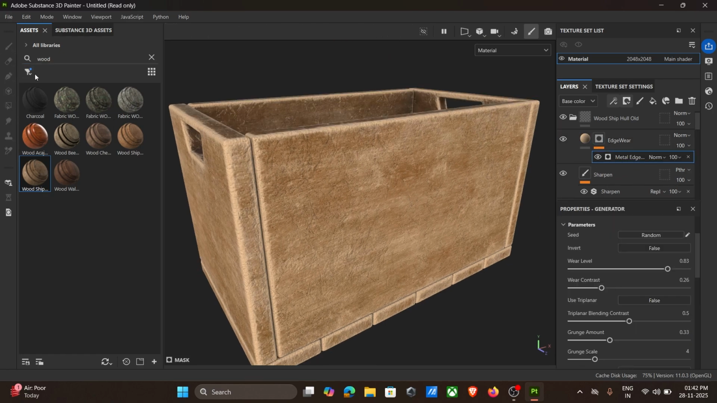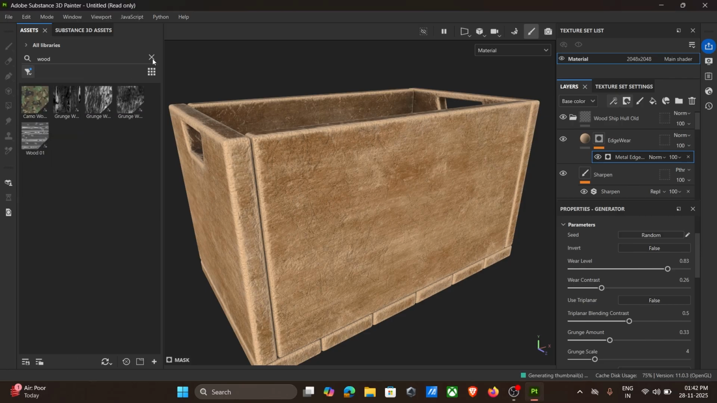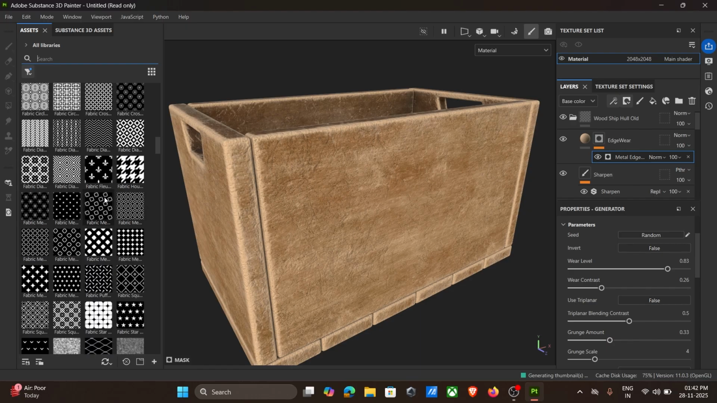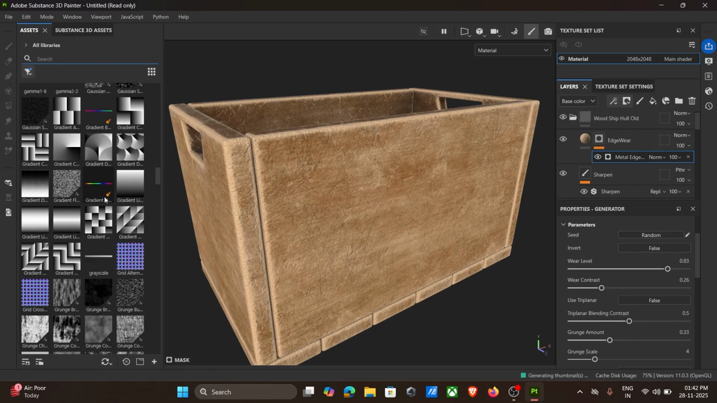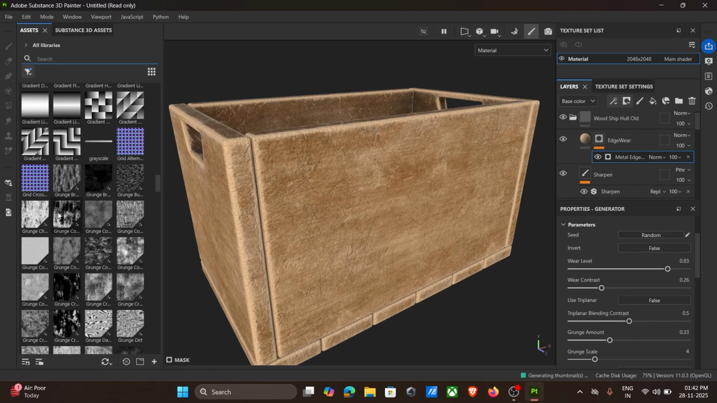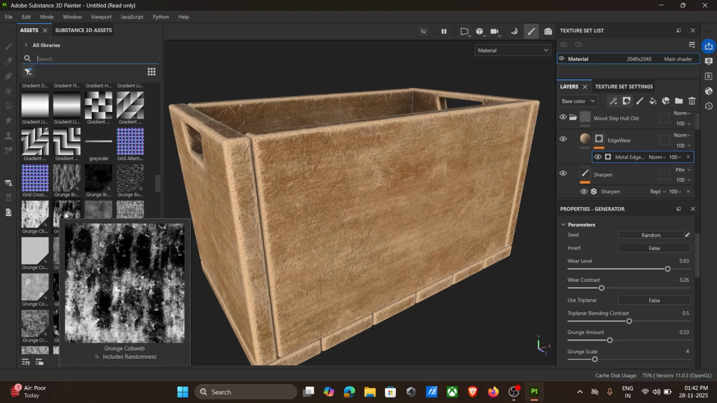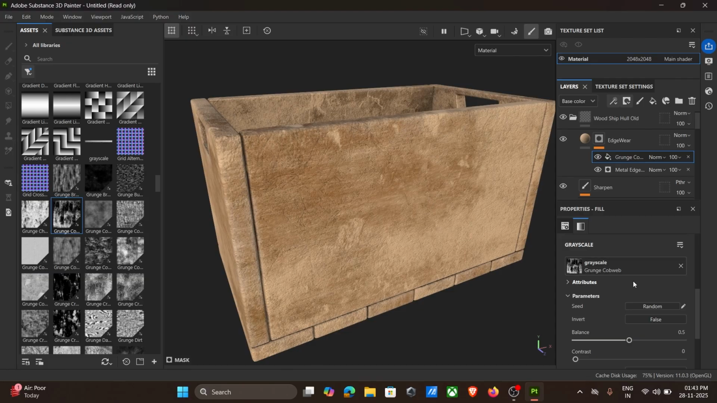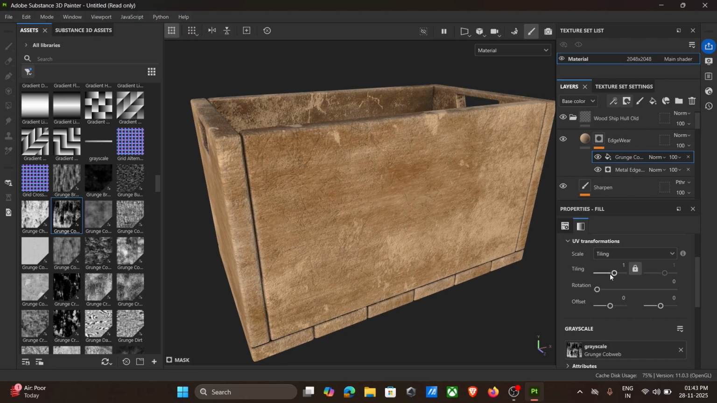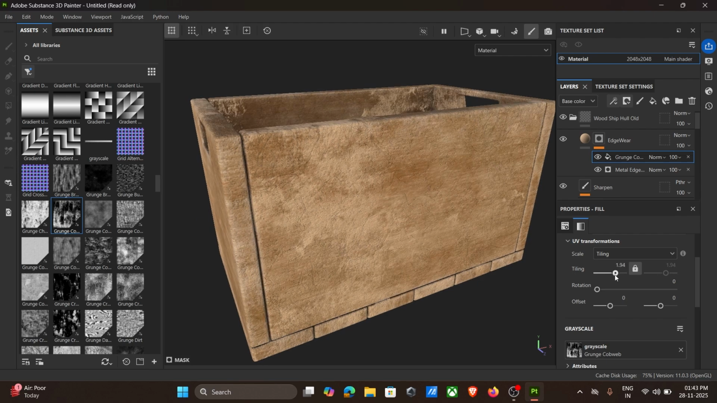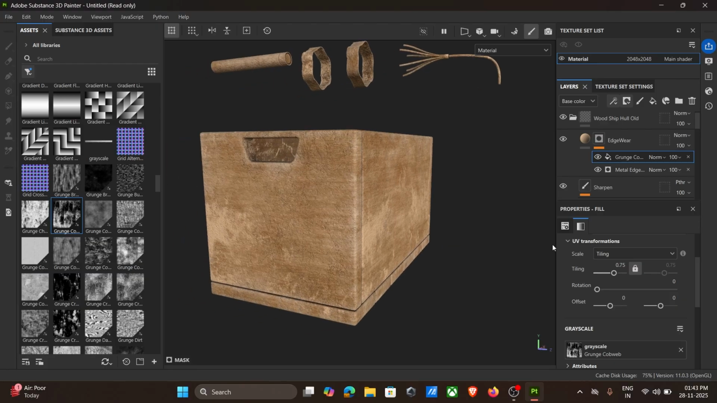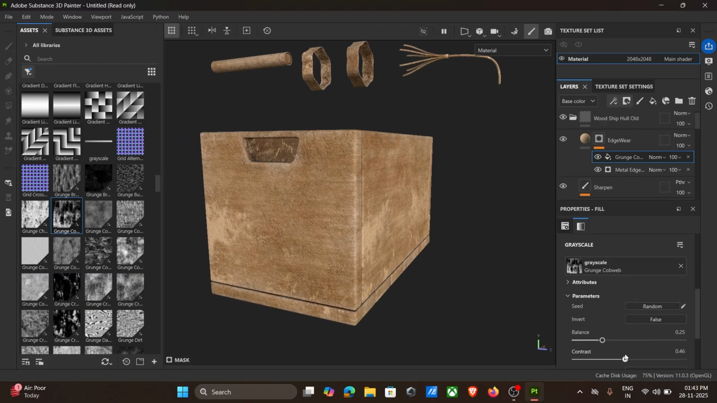So for that, I'll go in textures and find something similar to chips. Let me see. I think we can use the scope app. So we are gonna just drag and drop it over here, and we will decrease the balance a bit, reduce the scale, something like this. Let's increase the contrast.